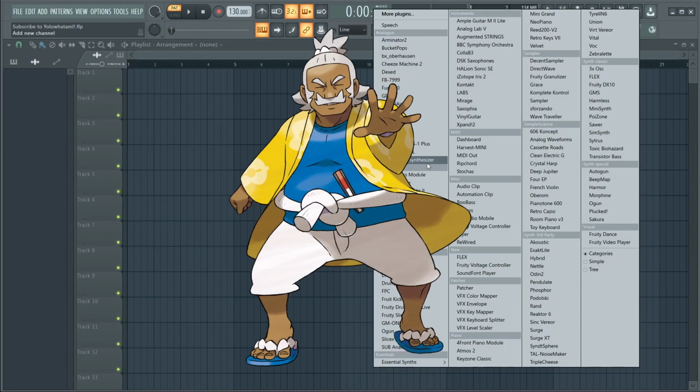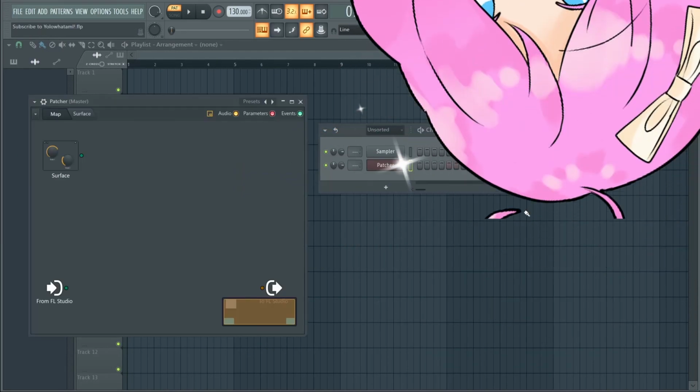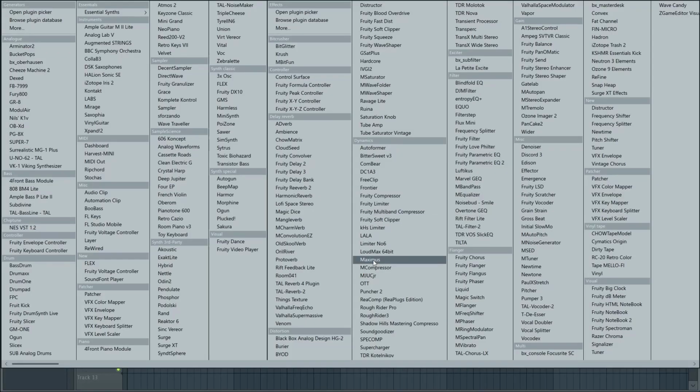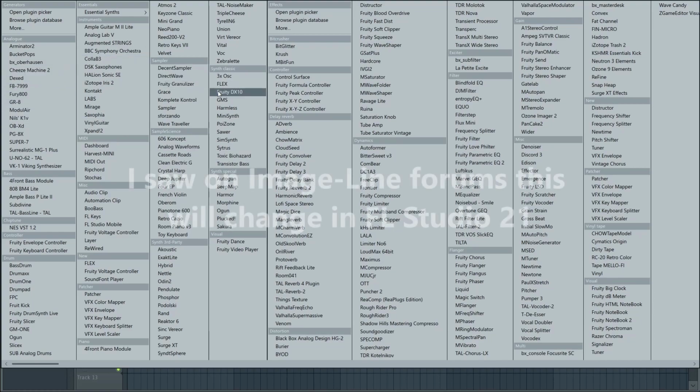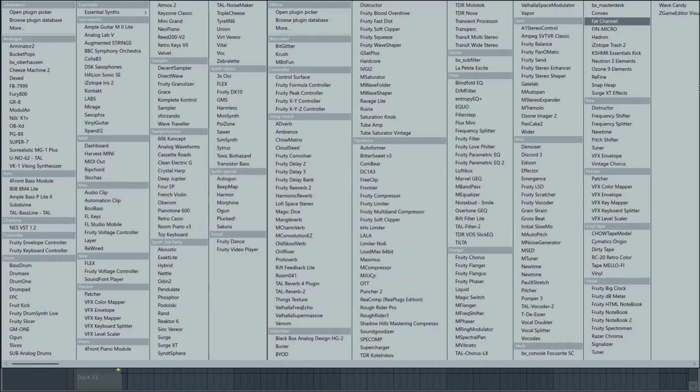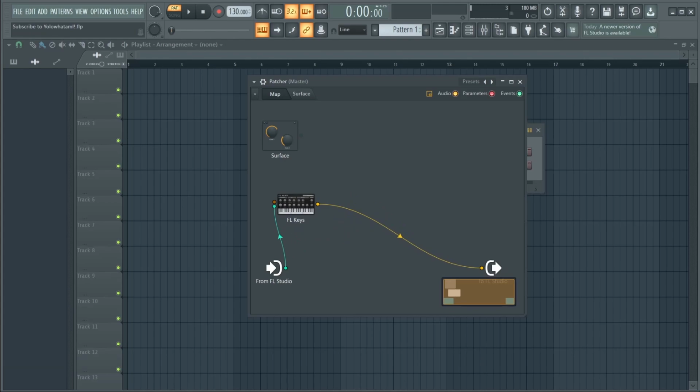Next up is the big kahuna, the big mama, the Patcher. Patcher is really cool because you can practically layer up anything you want. I mean, aside from a few things. Usually a lot of the FL stuff doesn't work, such as Fruity DX10 doesn't work, and also I think 3x Osc maybe, but I'm not sure, I can't remember. Sampler definitely doesn't work, I don't think, but FL Keys does.